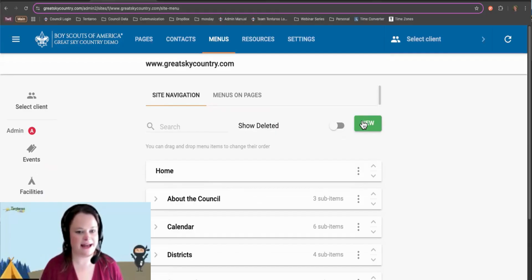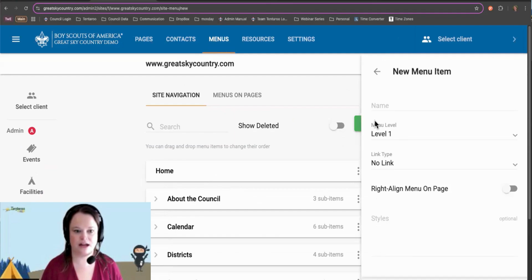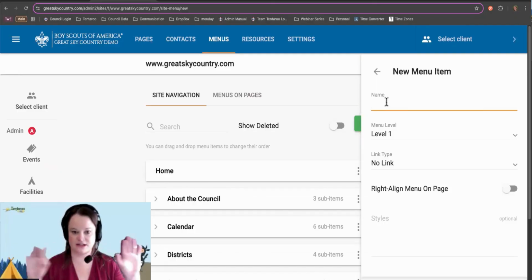All right, now to add a new menu item here, we'll click the New button. And I'm going to show two examples of this today, one for each level since there are specific things to keep in mind for both. So we're going to start with a level 1 item, which is the top level navigation item on your website.